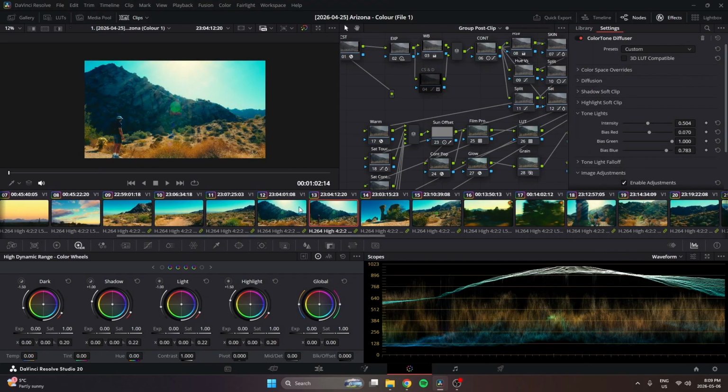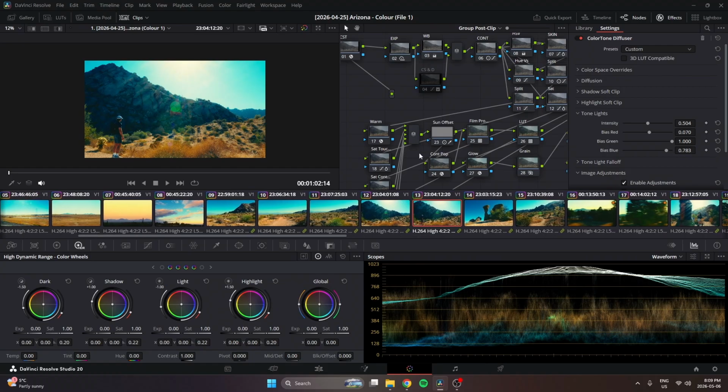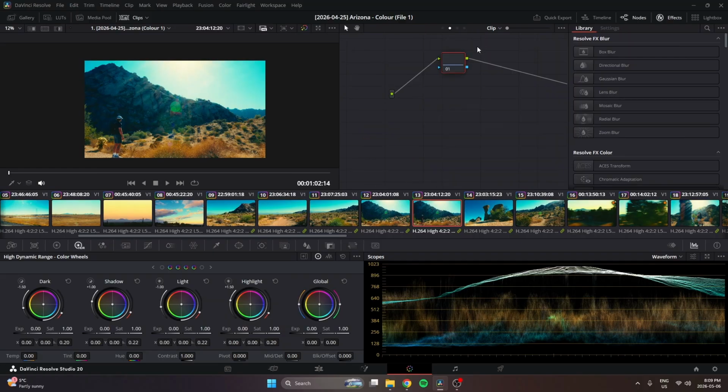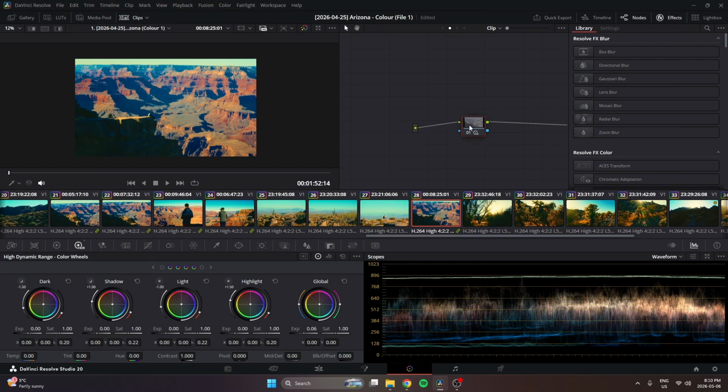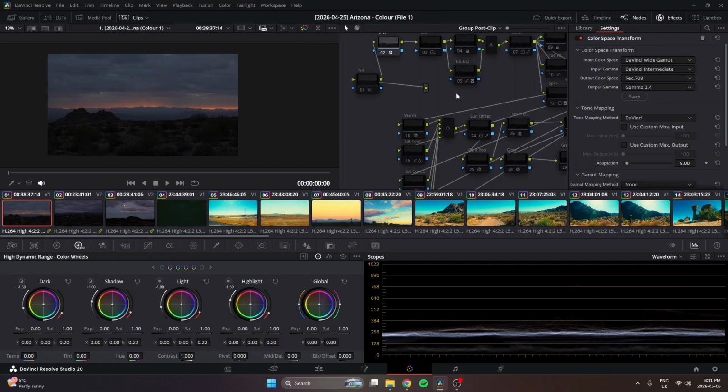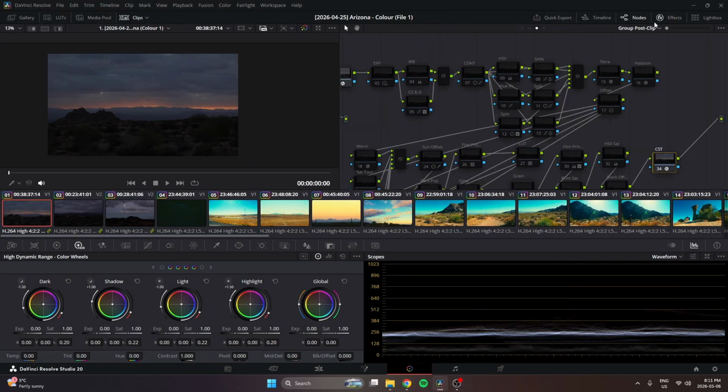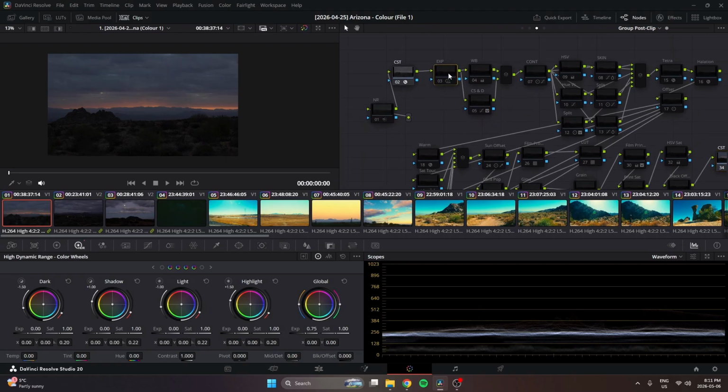For shots that are similar but need separate balancing, what I will do is put all my grade in the post clip group, and any individual touch-ups I need to do, I'll do at the clip level. You can see here, in this particular instance, I thought this shot naturally looked a little dark. So on the clip level, to not affect the other clips, I decided to add a little exposure boost. And yeah, so we have our CST in and out. Awesome.